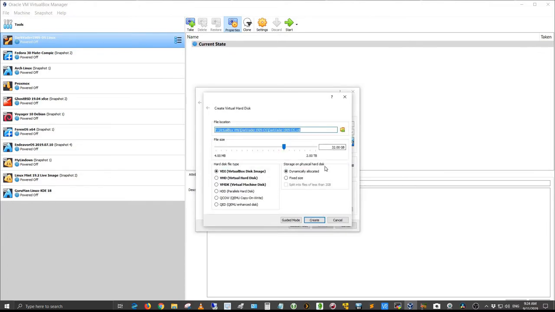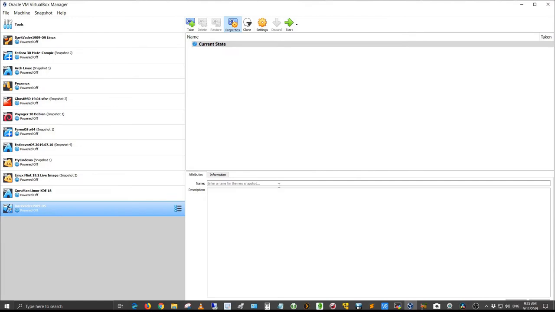I'm going to give it 32 gigabytes of VDI disk space, dynamically allocated here. And we all know what dynamically allocated means. If you don't, I'll go over that one more time. If you select the fixed size, then it starts at 32 gigabytes and stays at 32 gigabytes the whole time that you're running it. If you click dynamically allocated, it starts out smaller and builds up to a maximum of 32 gigabytes. That's the way that works. So we're going to do a dynamically allocated here. Let me go ahead and click Create, and we've got it created now.